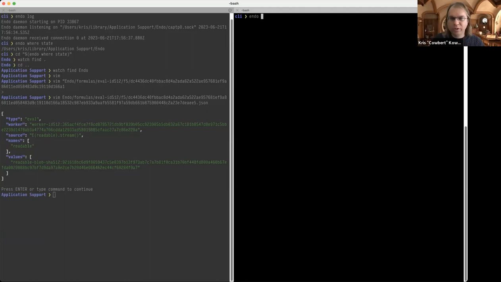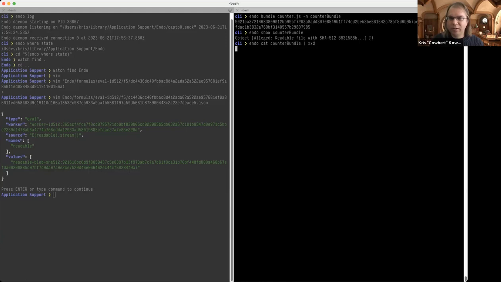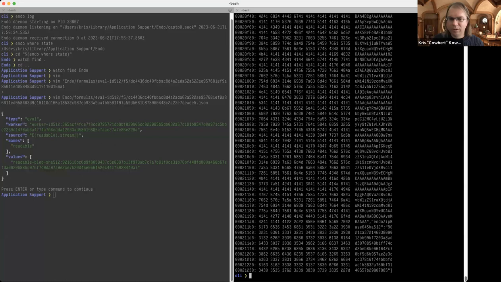So what I'm going to do is bundle the counter example and give it the name counter bundle. Endo show counter bundle. Endo cat counter bundle piped to xxd shows us that we have a zip file. This is actually base64 encoded JSON, in any case, which contains the zip file.